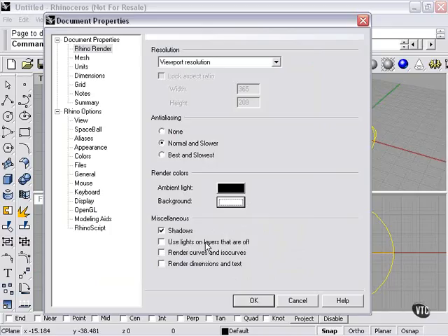Use lights on layers that are off. That means if you have a light which you've assigned to a layer, and then that layer is switched off or invisible, this will tell whether or not to actually render with that light. Render curves and isocurves. You can actually render your curves. We'll leave that off. Dimensions and text.